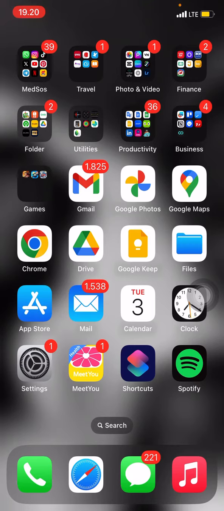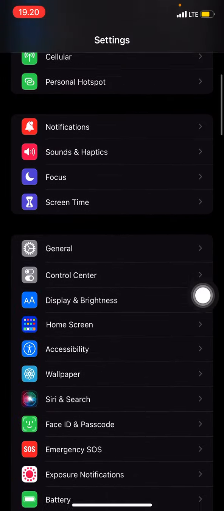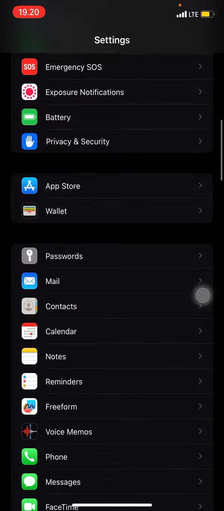Today I want to share a tutorial on how to use iMessage on your iPhone. Before we use Messages on our iPhone, we need to make sure that iMessage is in active mode. First thing we're going to do is open the Settings application.